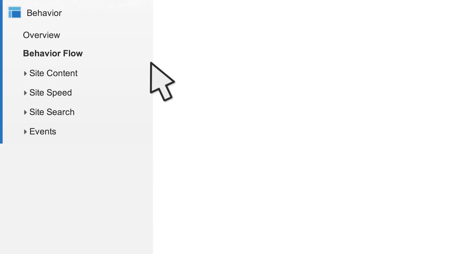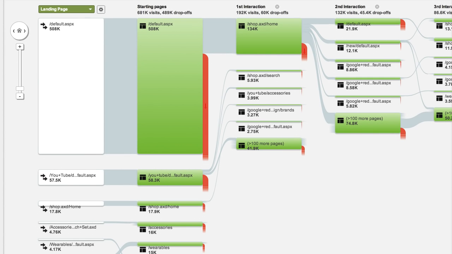Finally, let's take a look at the behavior flow report. This report visualizes the path visitors travel from one page or event to the next, and can help you discover what content keeps visitors engaged with your site.